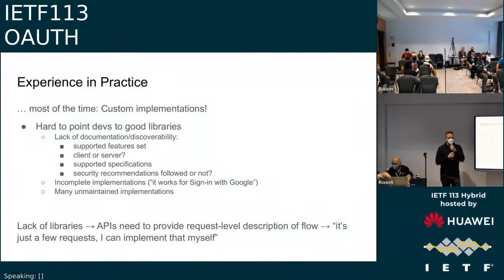So we have a developer guide. We tell them how to make certain requests, how to process responses, and they have to implement this step by step. The experience is, for me personally, that I cannot point developers to good libraries, because maybe I just don't know where the good libraries hide. But my impression is that it's really, really hard to find out what features the library supports. Is it even a client or server library?